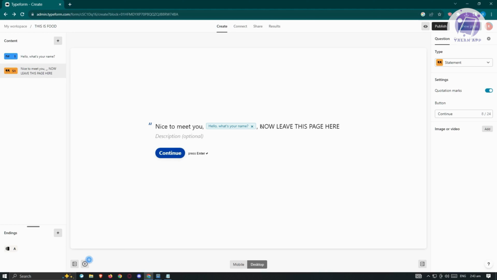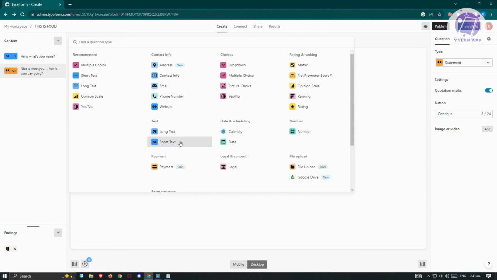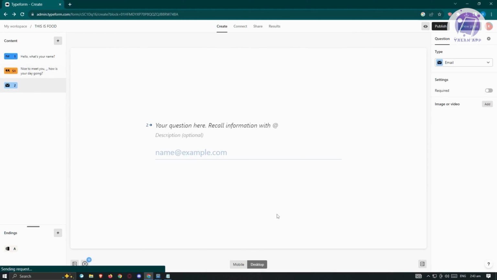But if you want to retain this one, you can just press Control Z to undo all your changes, and it should now be back. Now in this case, let's re-add this one, and we want to add another new question here. Click on the plus button at the top right here, and from here you could choose whatever format.